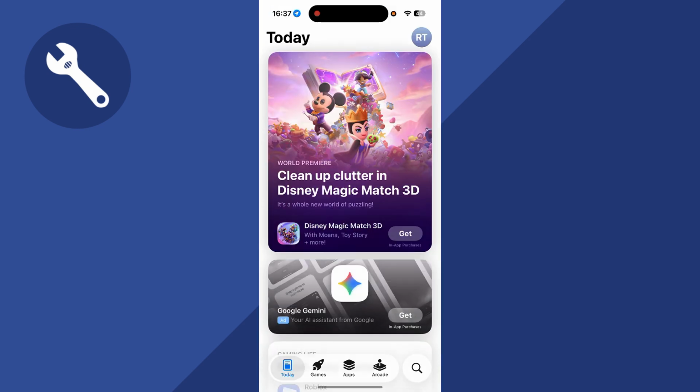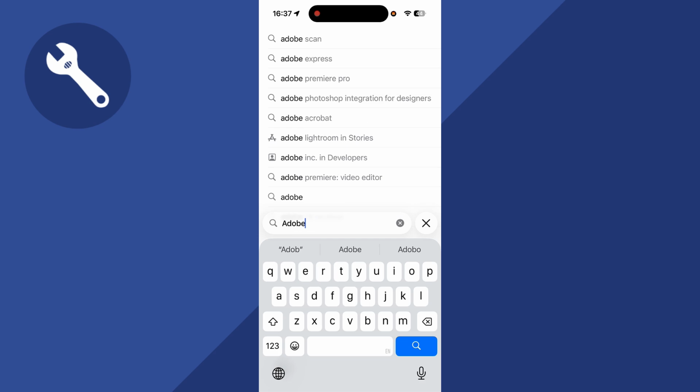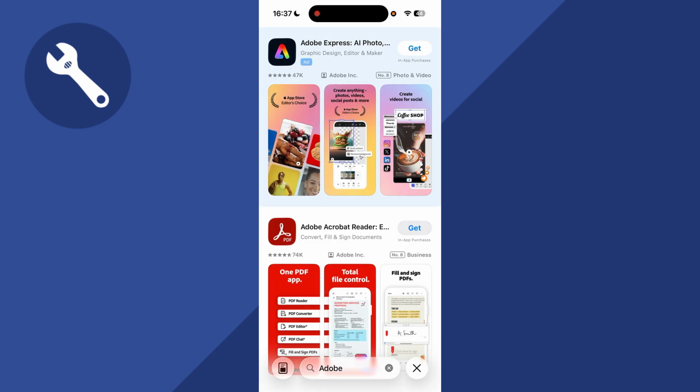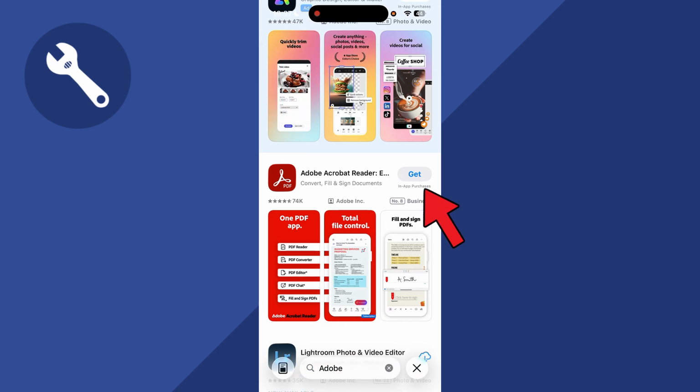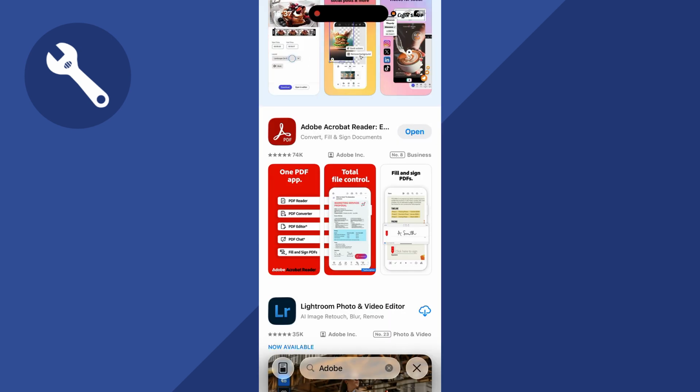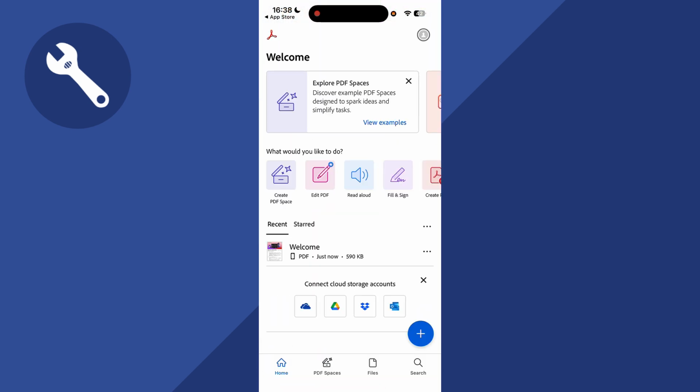Now, the final way to go and open PDF files on your iPhone is you need to head over to the App Store. From the App Store, we're going to use the search box to type in Adobe, and you need to download the Adobe Acrobat Reader. Once it's finished downloading, we can open up the app, and it may ask you to sign into an account. You can just go and close out of all the notifications, and it will take you over to this homepage here.